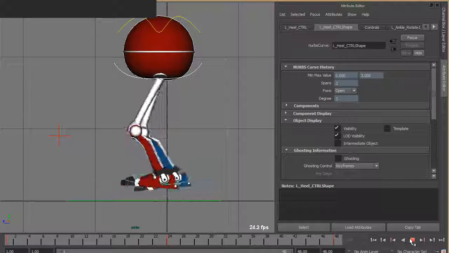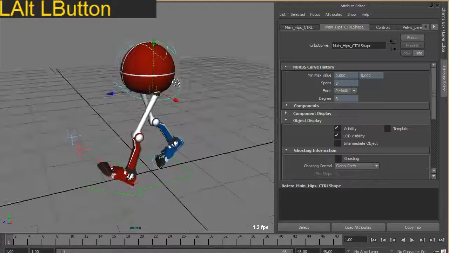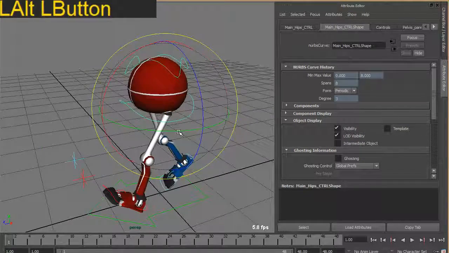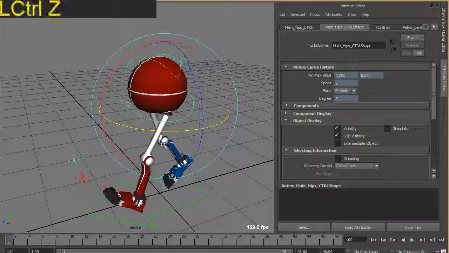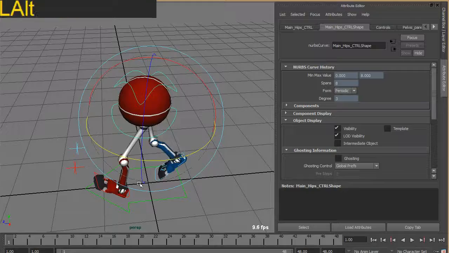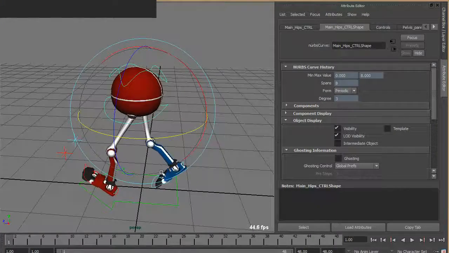Okay, so let's look at adding some more detail onto it. Next, I'm just going to rotate the hip controller here. So this is my hip controller. I'm going to rotate it in the y-axis as the walk is sort of happening. So as the leg swings forward, the red leg, I want it to be sort of twisted forward a little way. So let's just twist it forward.